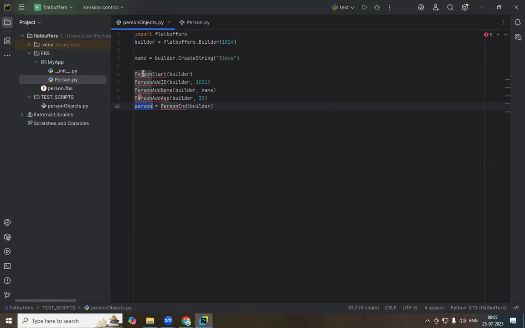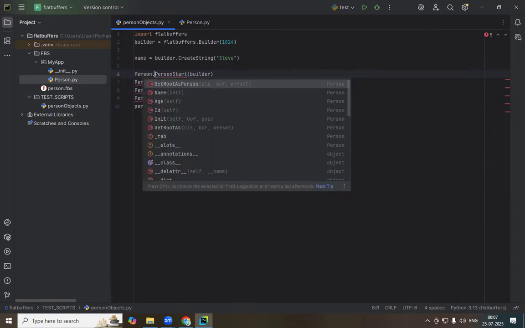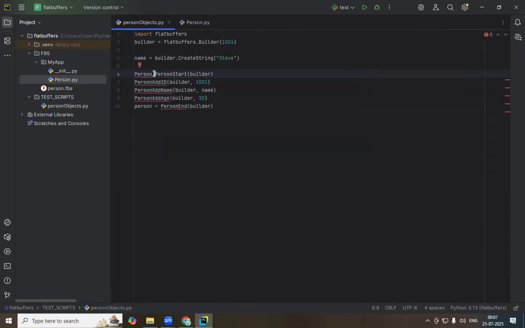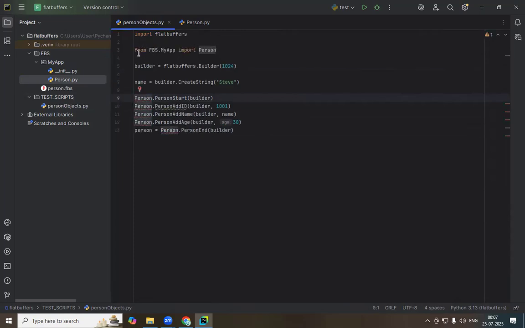So if you can see this PersonStart method, we are seeing this error. So we have to import this PersonStart, or otherwise there is another method. Just put in Person dot in front of it, so that this error goes away, and then import the Person class itself. So let me put it, and then I will import this Person class. If I import this, I have to just specify its location, and you will be using this one. So it imports Person directly from FBS MyApp, which you can see here in this path.